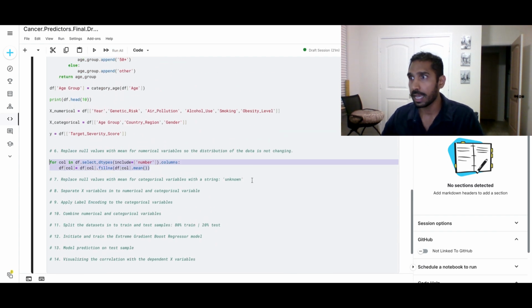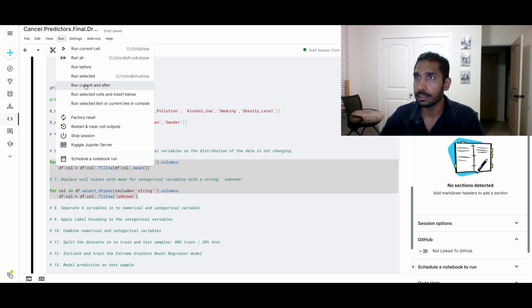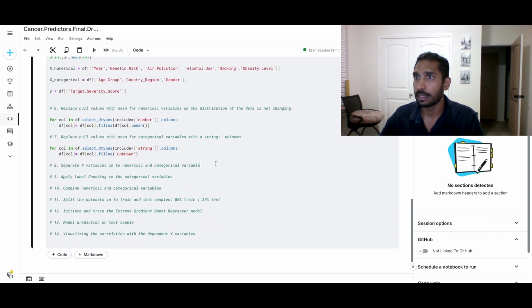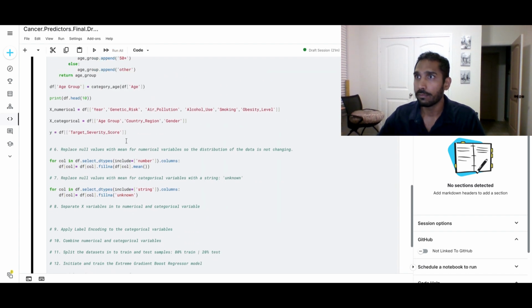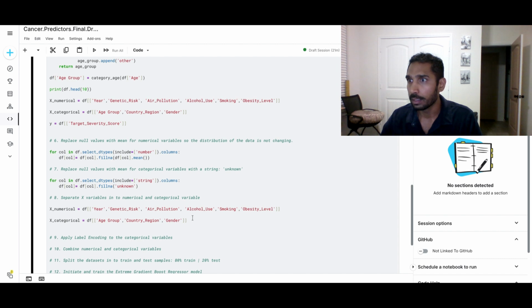We have a very similar scenario for the categorical variables. We're going to change that into string. In case of string, we don't have to go over the whole process, but just replace it with a simple string called unknown. So let's rerun that piece. We've already done this part. We have isolated the numerical and categorical variables here well ahead of time. So that's taken care of already.